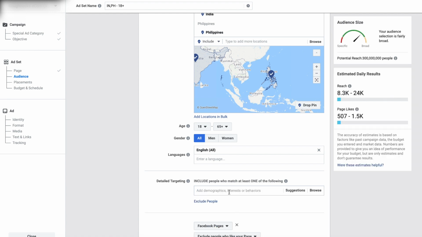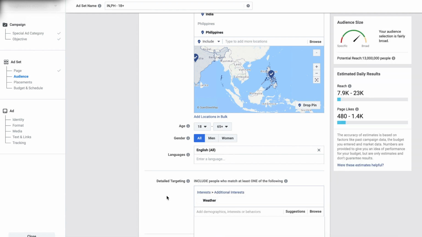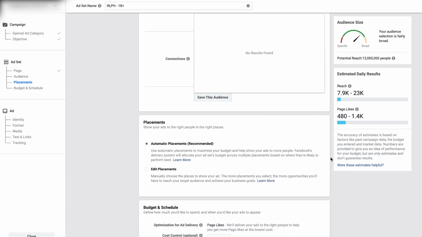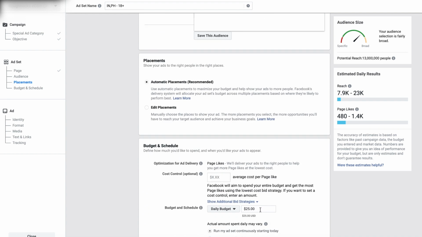So let's just say you want to do weather. All right, people are interested in weather. Okay, so now you know you can get a buttload of people for cheap. This is going to be cheap. Like this is going to be ultra cheap. You're going to be getting a buttload of page likes, and you can hit them up with this.